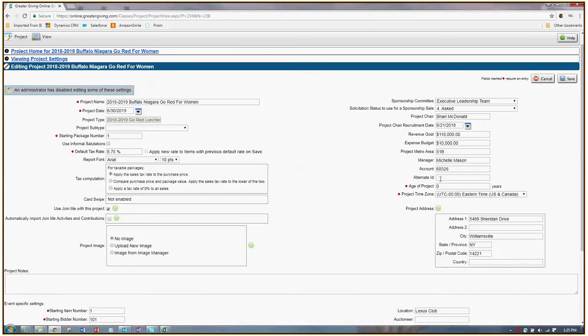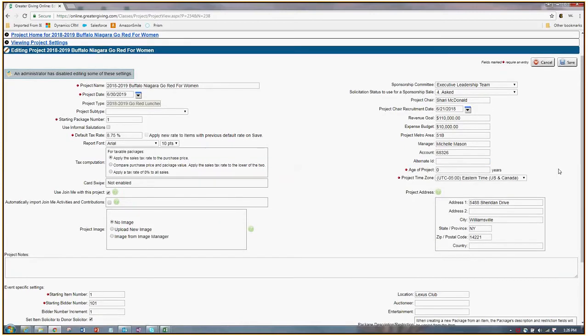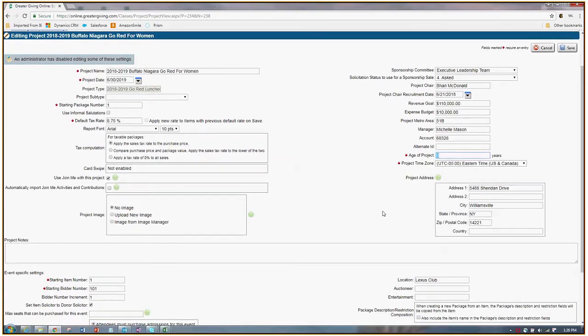Alt ID, you're not going to see those anymore. Those were for Siebel, which they assure us has gone away. Age of project is how many years your event has been taking place, including the current year. So if this is the 10th year of your event, you're going to put in 10 years.